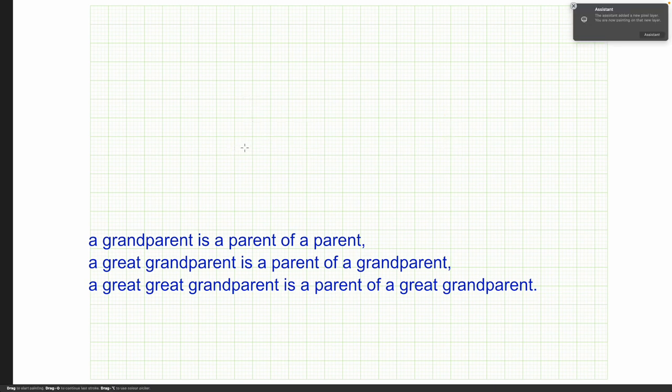So what we've done here is just written out some of those facts that we know to be true in plain English. A grandparent is a parent of a parent. A great-grandparent is a parent of a grandparent. A great-great-great-grandparent is a parent of a great-grandparent. Is there a pattern here? Is there some structure there?